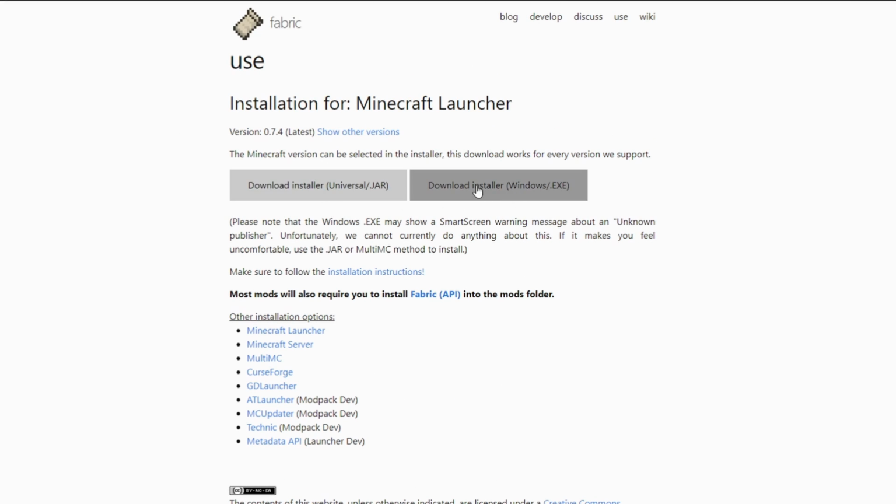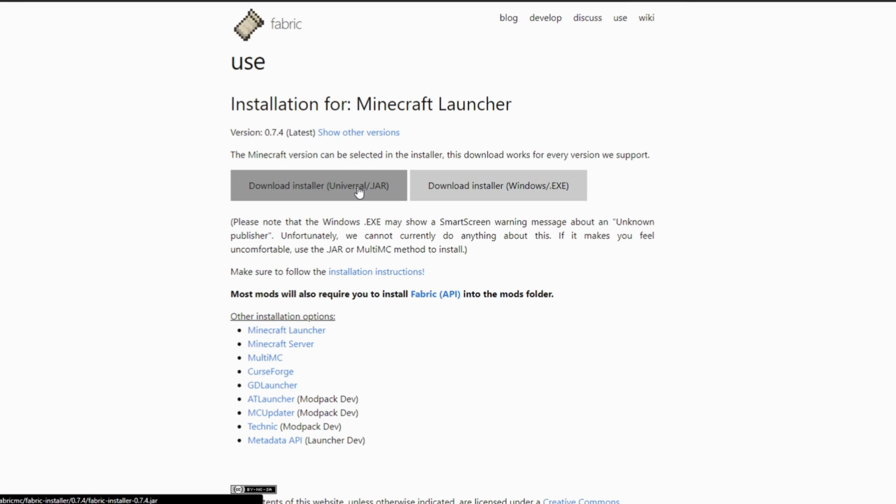You're going to want to go to here where it says installation and press here. It'll take you to this page where you're going to have to go ahead and choose which installer you want. I think that it's fine to just do the first one right here.